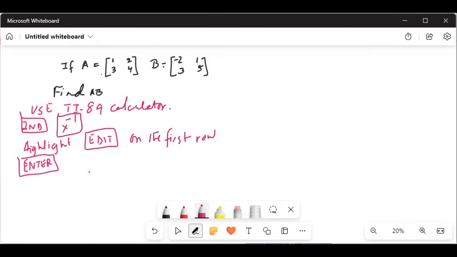So make matrix A, 2 by 2 on the top row. 2 by 2 means 2 rows by 2 columns. The first number is for row and the second number is for column. So type 2, then hit enter, then again 2, 2 rows and 2 columns. Then inside matrix A, enter the numbers 1, then 2, then 3, then 4.